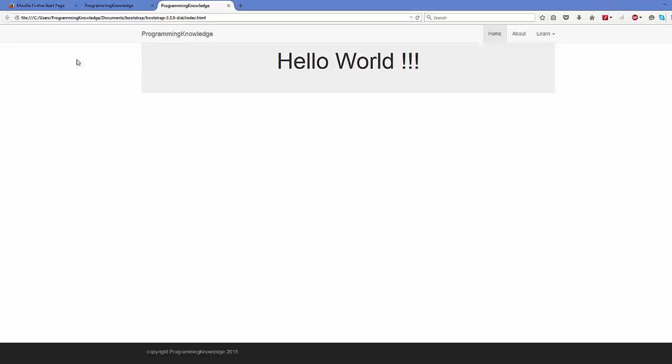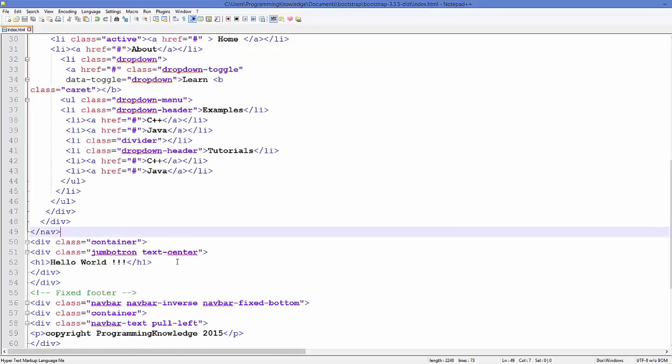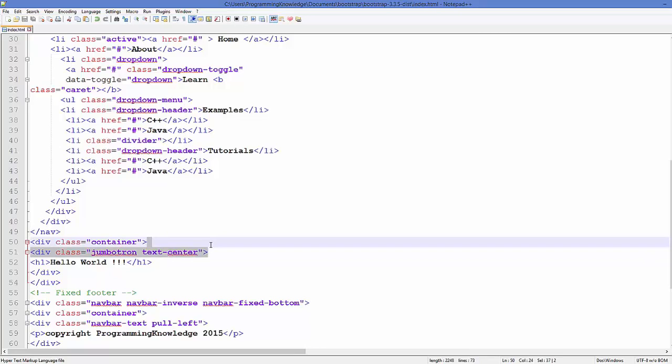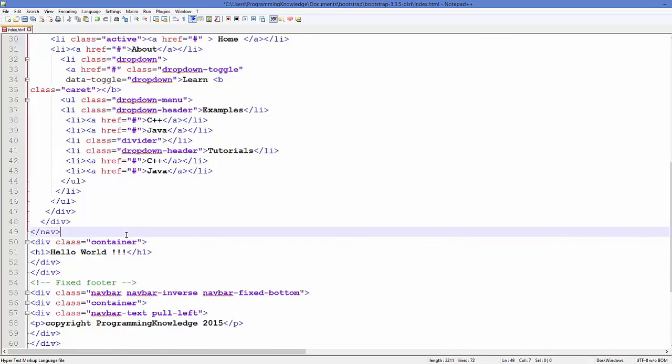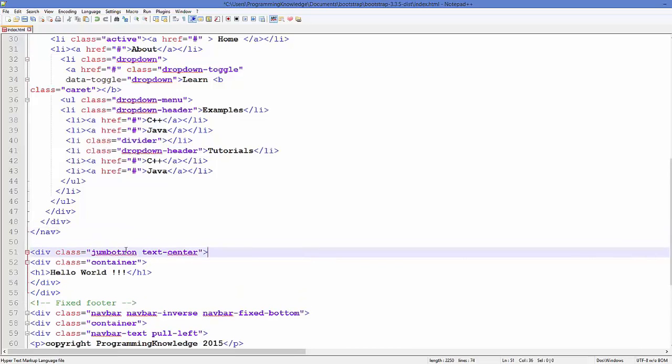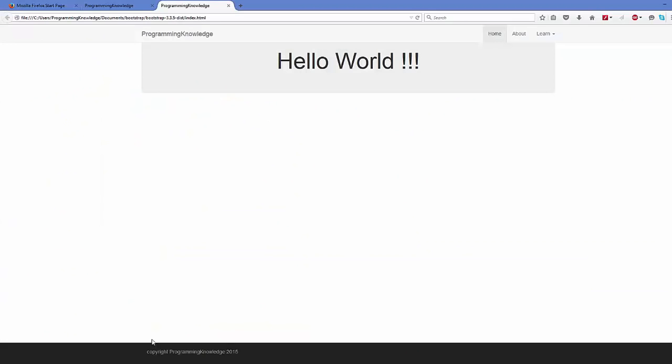Right now it's leaving this white area on the left and right hand side. To cover this, you just need to cut your Jumbotron div tag from here and paste it above your container, right? Earlier it was below the container. Just paste it above the container, and now what will happen? Let's refresh the page, and you see it covers the whole width of your web page.